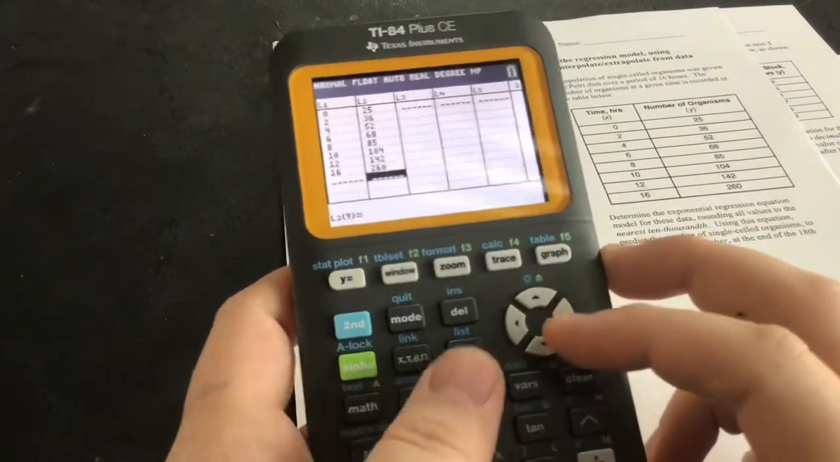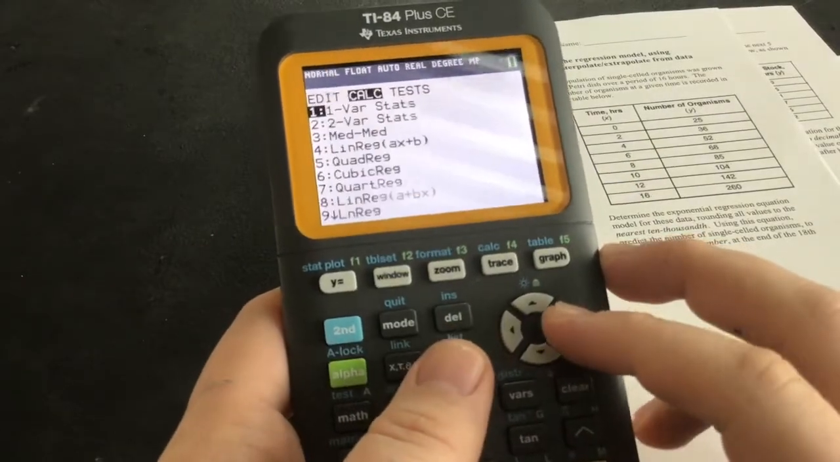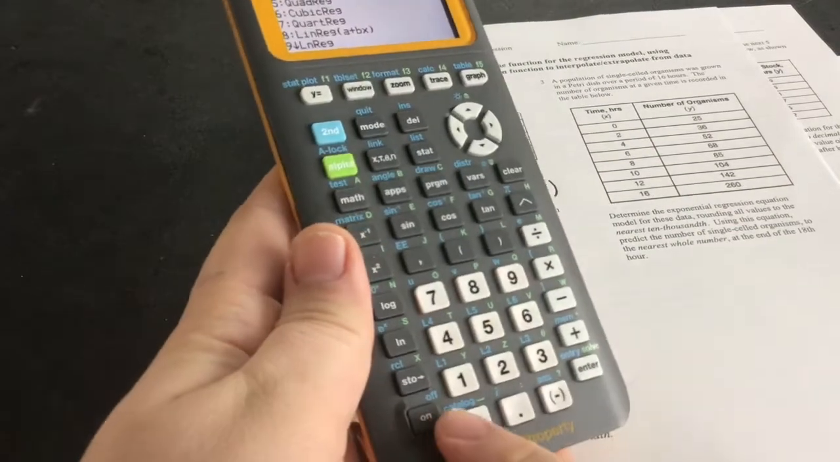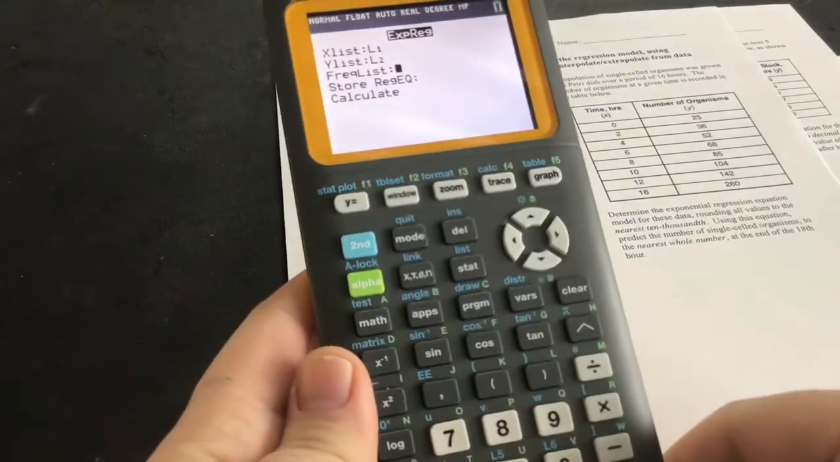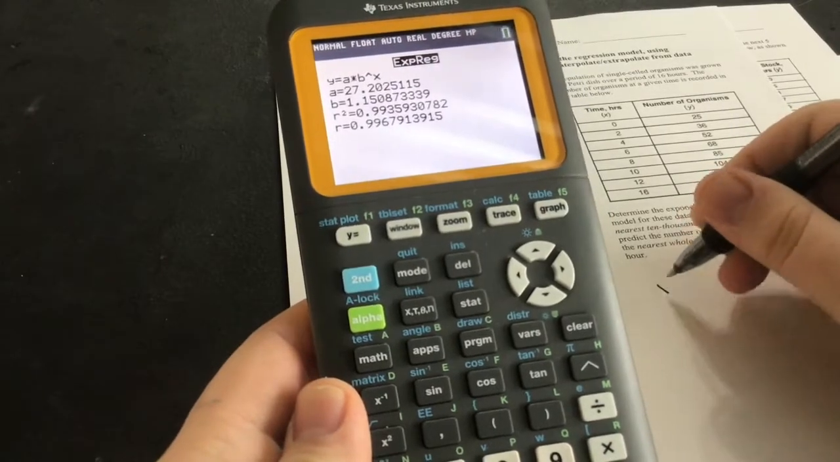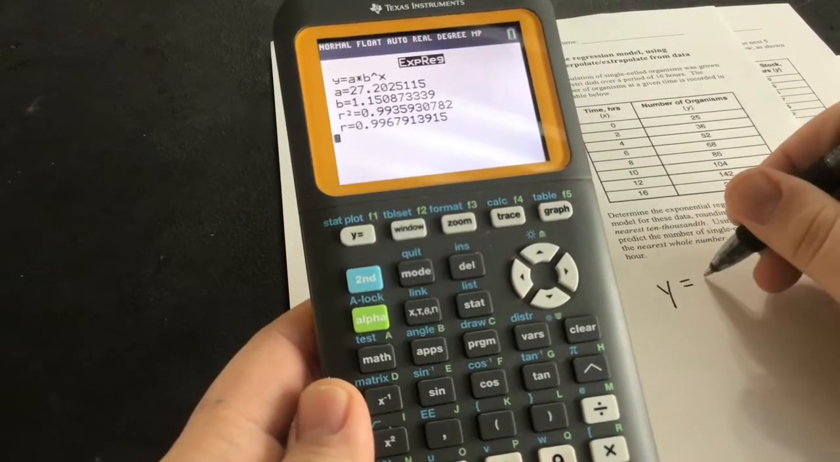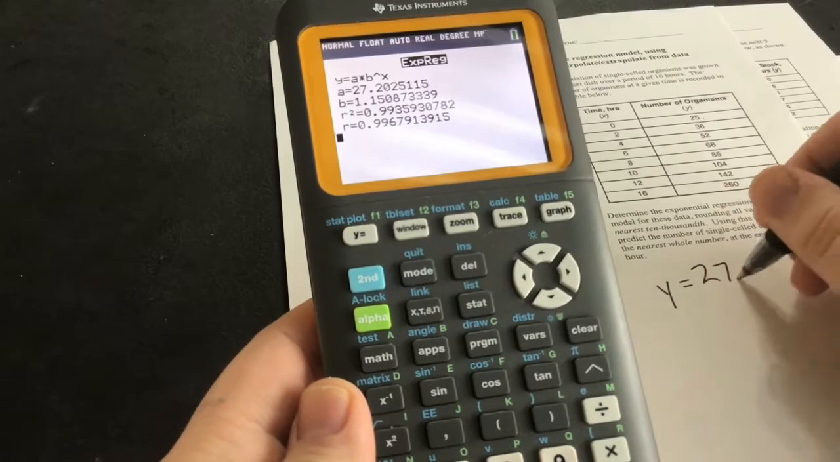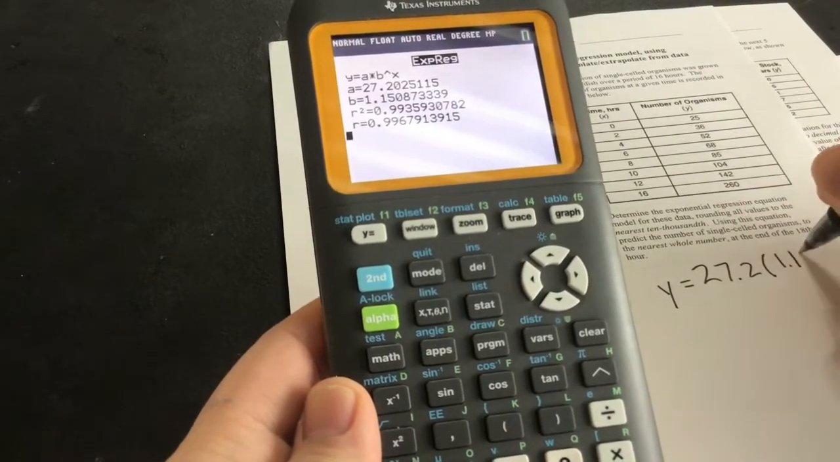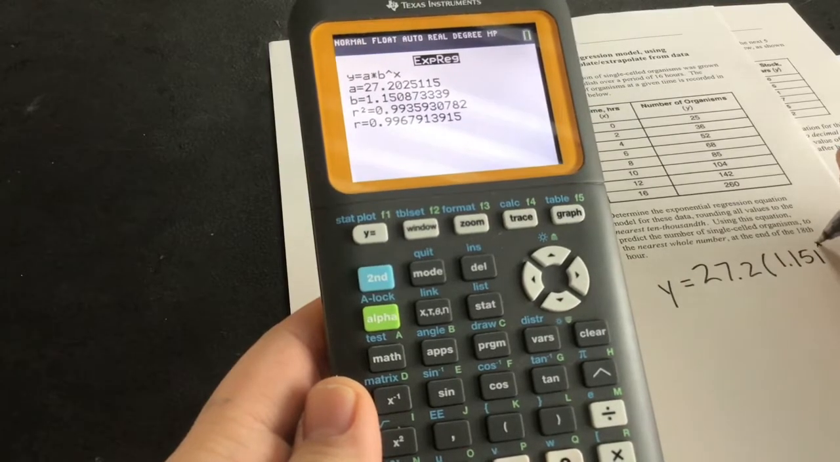So we'll define the exponential regression. Again, we're going to hit Stat, go over to Calc, and then go to the 0 option, which, fun fact, if you just hit 0, it'll do it for you. And that's going to tell us our model is y equals A, 27.2, times B, 1.151 to the x power.